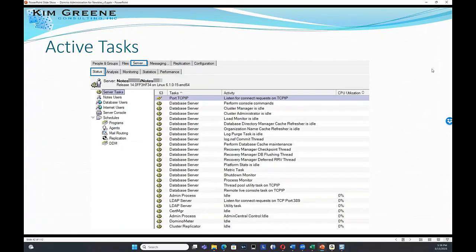One of the things that's really nice to know about is directly in your administration client: if you go to the server tab and status and then click on server tasks, you'll see a list of all the tasks that are running on your server. It's a good idea, if you've been on this tab and go to another tab and come back, to press F9 to refresh. You can also sort it, and a lot of times I like to sort it alphabetically.